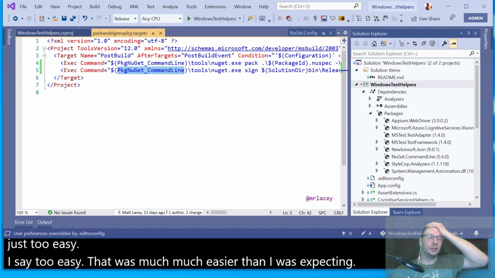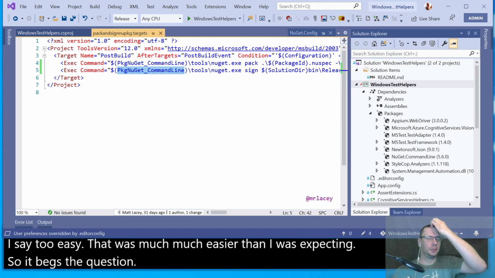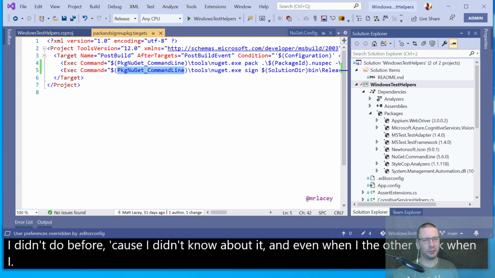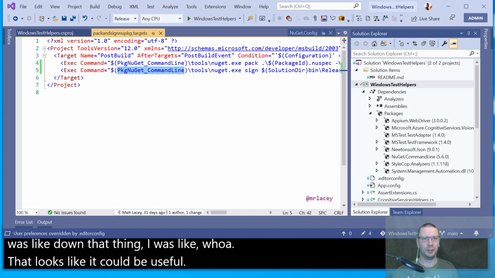So it begs the question, why didn't I do this before? Oh, I didn't do it before because I didn't know about it. And even when the other week I found that thing, I was like, ooh, that looks like it could be useful. I was a bit reticent to use it because it just seemed a bit too good to be true.